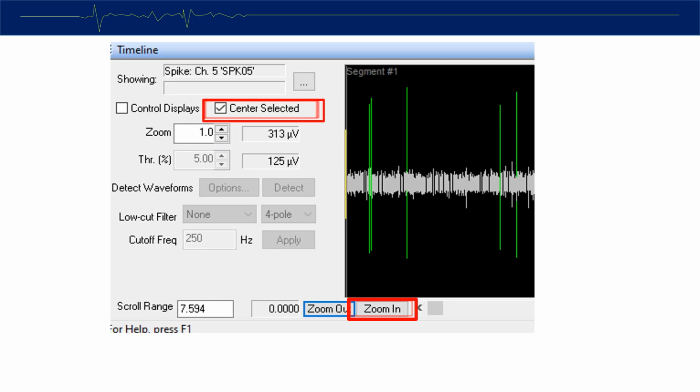First, it is important to understand how the waveforms are visualized in Offline Sorter. By default, waveforms are aligned to the threshold crossing. It is possible to change the alignment point, but by default, and in many circumstances, alignment to the threshold crossing is fine. One way to better visualize what is happening in this example is to enable the center selected option in the timeline window.